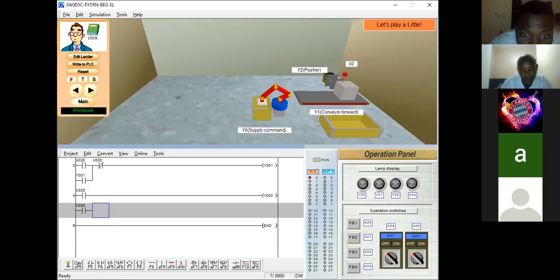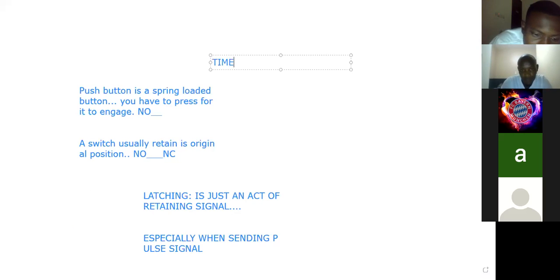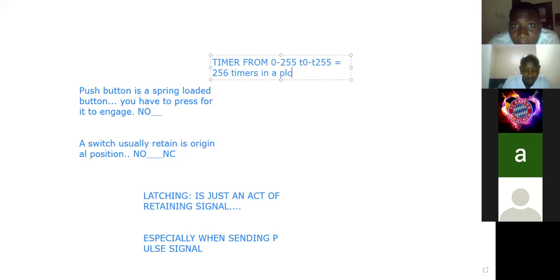is equal to, in a PLC, let me quickly share this. In a PLC, you have your timer from 0 to 255. Okay, so you can have from T0 to T255. So that is total of 256 timers in a PLC. Okay, very important information. Now let's go back.